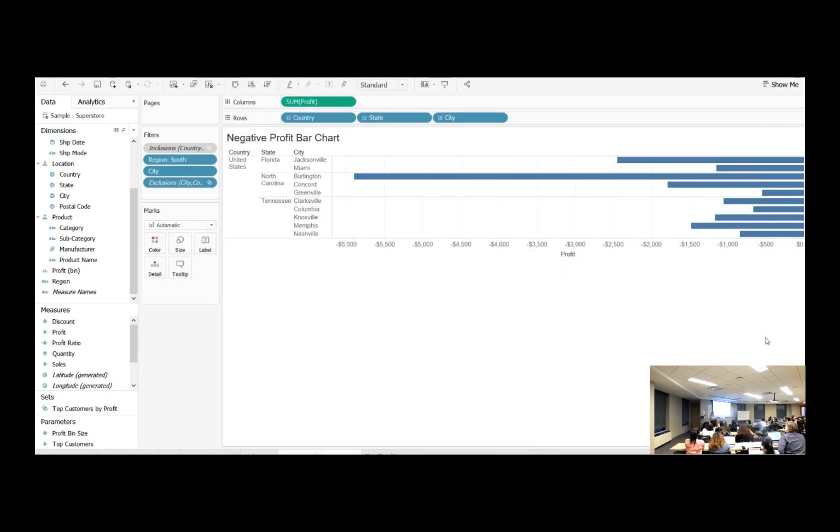The one city that's positive. So now our cities here are negative profit. Okay? So we have a good number of negative cities, we know. We excluded the one that was positive. Now we need to know what's causing the problem in these cities.